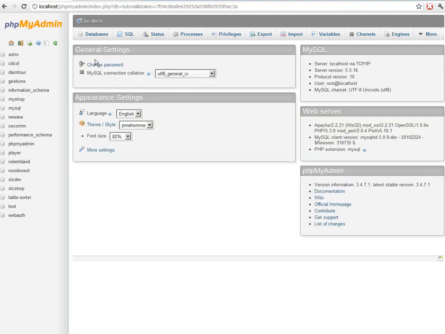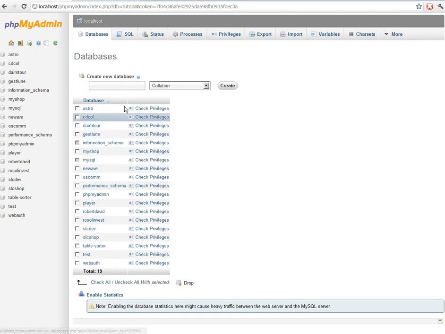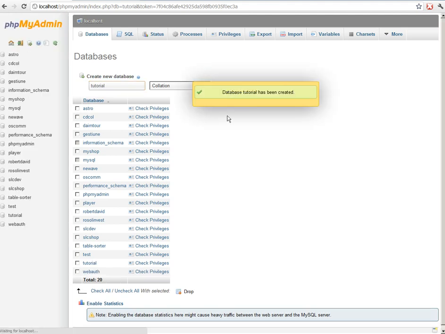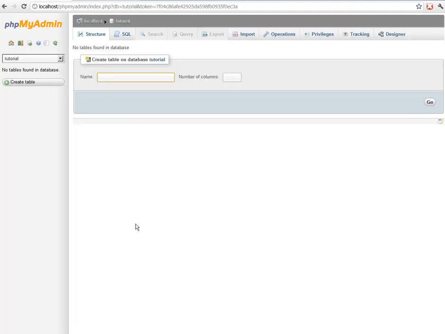I'll also create the administration part of the website first in order to add the pages, and after that we can post them on the website. So let's create the database. I will call mine tutorial. You can call yours whatever you want to. My first table will be called pages.